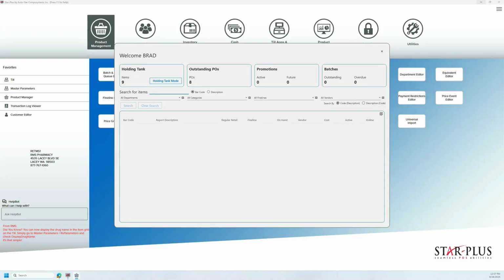Below the portlets, you have the ability to search items or groups of items to refine what appears on the individual items section of the item editor. You can search by barcode or a portion of the barcode. For example, many of you are aware that the first 6 digits of the barcode represent the manufacturer. So if for some reason you want to look at items for a specific manufacturer, you can use this feature.